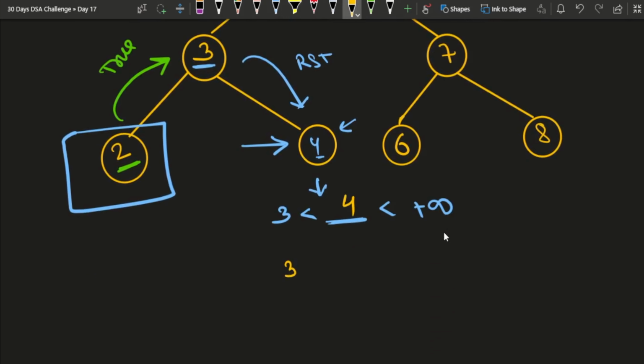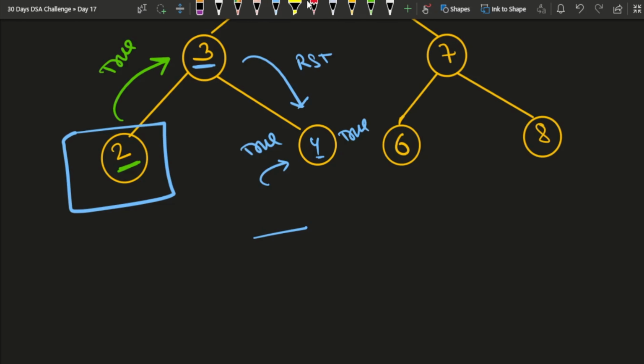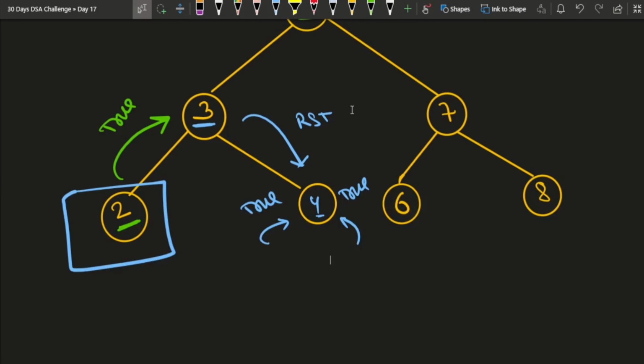Now I will check whether this 4 is coming into this range or not. If I write 4 here, you can clearly see that this 4 is greater than 3, and this 4 is also lesser than positive infinity. So both the conditions are satisfied. Then we'll check the left subtree and the right subtree. Here in the left subtree and the right subtree we have null values, which means they are valid. So from both I'll return a true value. It signifies that the left subtree is a valid BST, the right subtree is a valid BST, and this particular node value 4 is also coming into the valid range.